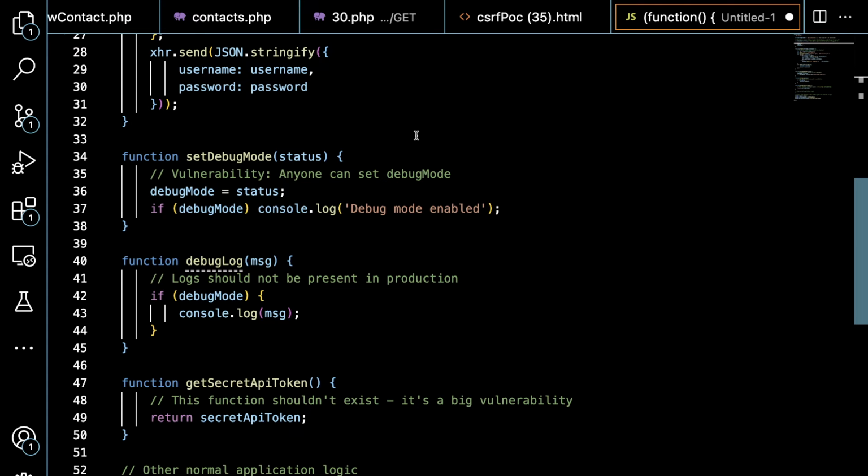What's stated on line 37 says if the debug mode is active, it logs some information. There is no else there. You can write it like this, or you can write it like in the function debugLog on line 40. If debug mode is active, it does a console.log of the message. That message needs to be passed by us.